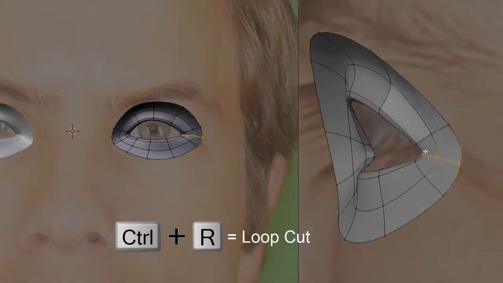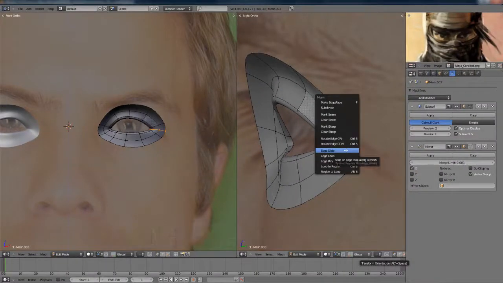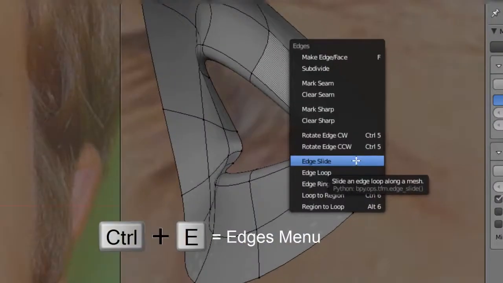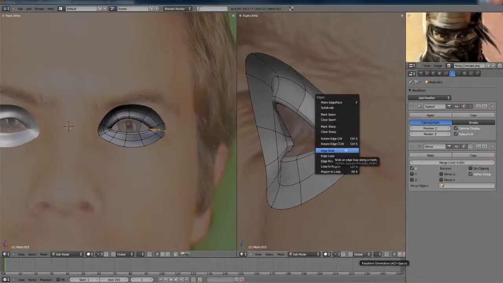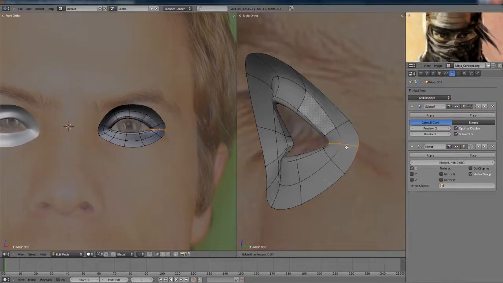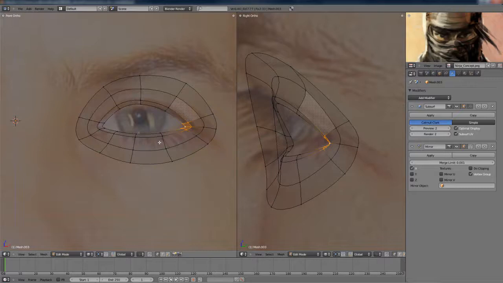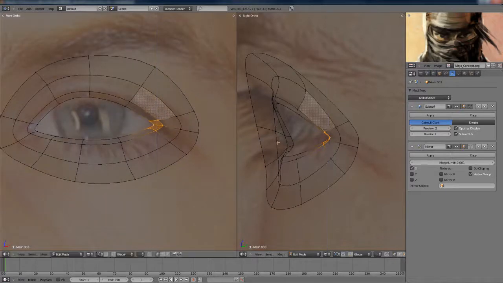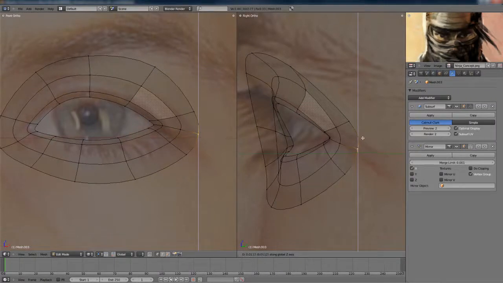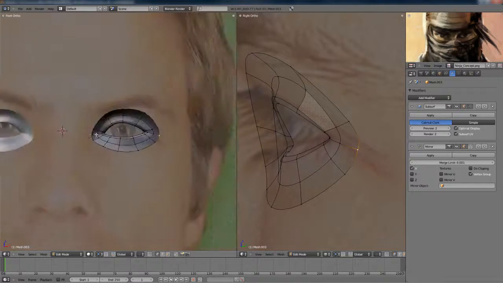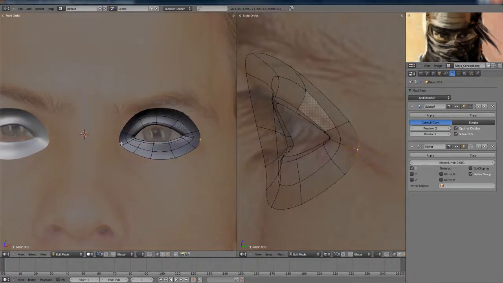Now if I hit Ctrl R, I can make a loop cut here in the corner of the eye. I can then hit Ctrl E, select Edge Slide from the menu, and that allows me to tweak my edge loop between the other 2. And I can check any tweaks that I've made just by zooming out and having a look at the mirrored mesh.